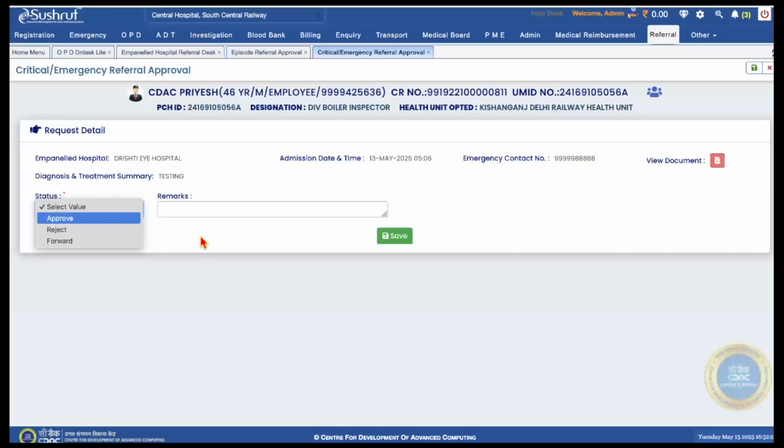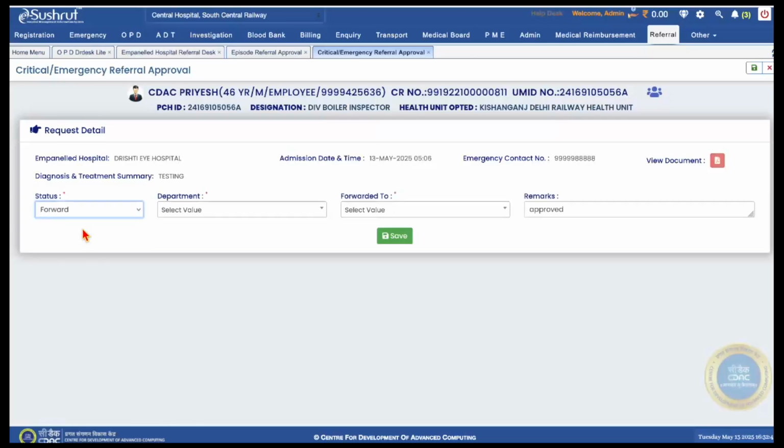Here the approving authority can directly approve the request received from the hospital and provide remarks. Or, in case the approving authority has to forward this to a specialty doctor, they can forward the request to the specialty doctor. Else, if it is not an appropriate request and the treatment is not covered under emergency, they can directly reject the request sent from the empaneled referral hospitals. In this case, we approve and click on the save button.